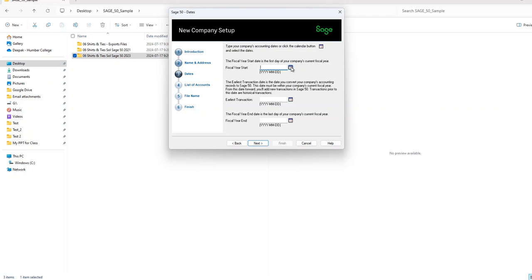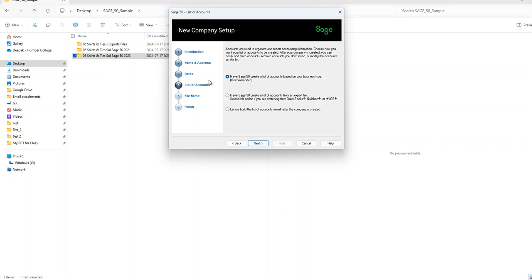And then here is the fiscal start date, which was 2026-01-01. And the earliest transaction, I made a note of that, was July 31st. So that is 31/7, and the end is obviously December 31st.